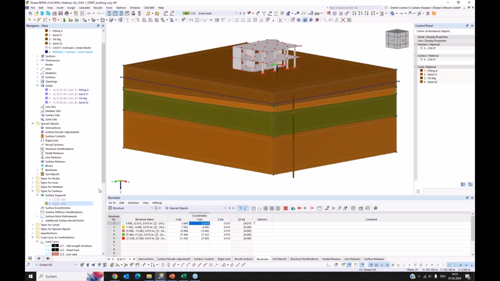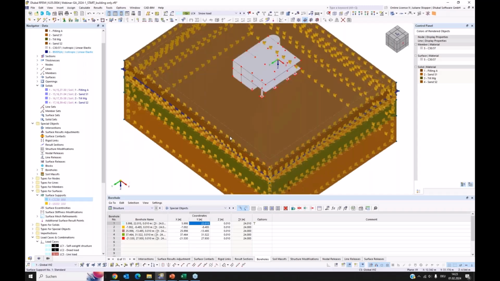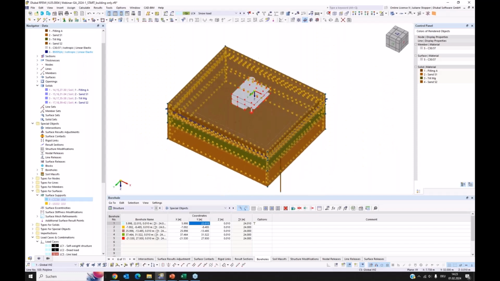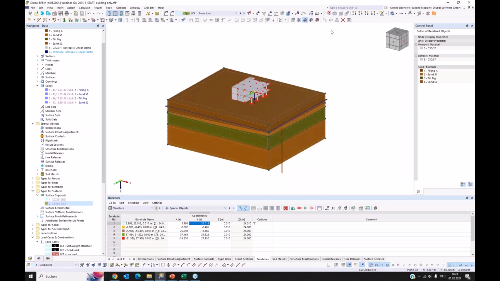And we have one type of support for the vertical boundary surfaces. These are supported sliding, which means in the direction vertical on these surfaces, the deformation is not allowed. And here at the bottom, we have a fully fixed support. Yeah, you can see here. Yeah, that's what the creation of the soil massif does.